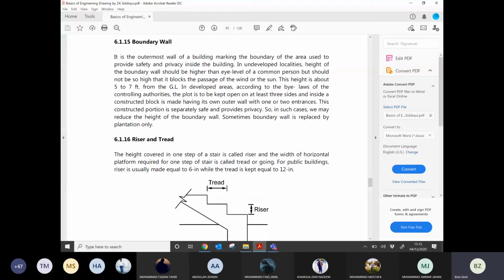In the developed area, according to the bylaws of the controlling authority, the plot is to be kept open on at least 3 sides, and inside a connected block is made having its own outer wall with one or two entrances. This constructed portion is separately safe and provides privacy. So in such cases, we may reduce the height of the wall. So this was the discussion about the height of the boundary wall. It depends on your requirement mostly, and sometimes the authority restricts you so that you cannot construct your house fully.